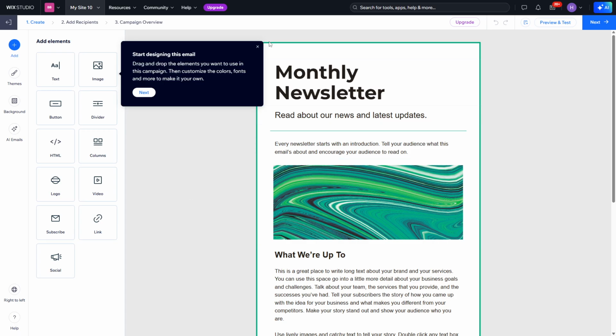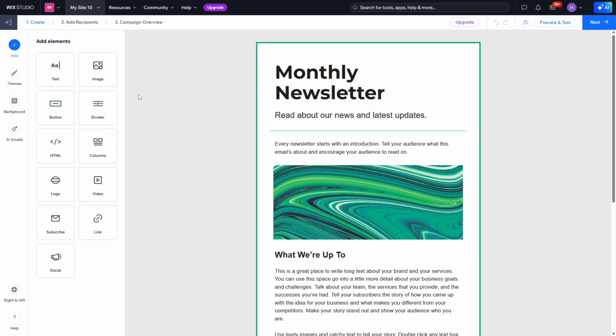Once you've made your choice, it's time to get creative in the editor. This is where you can truly bring your newsletter to life. On the left side menu, you have some handy drag and drop elements at your disposal. You can add text boxes for your message, images to draw attention, and even buttons for actions like Shop Now or Learn More. Don't forget to add social media links to encourage your readers to connect with you further.